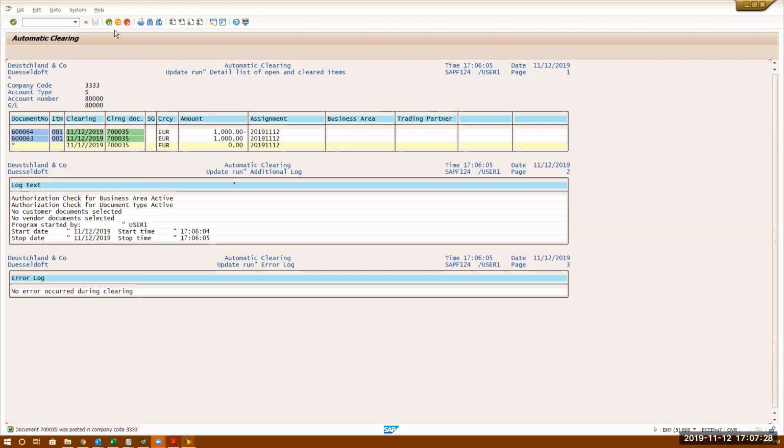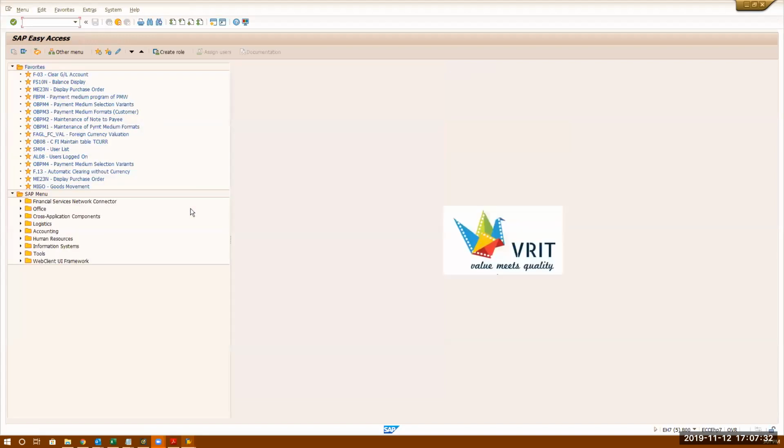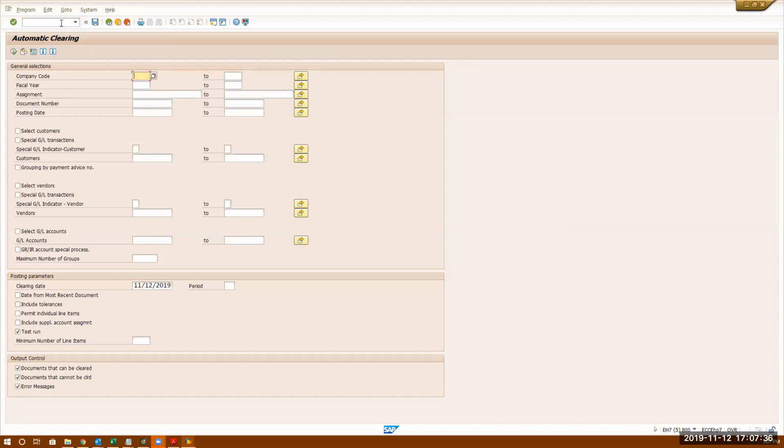So this is called automatic clearing. I used the F.13 function. Now you can also do this in the background. Like I said, nobody will run this manually. That's why they call it automatic clearing. They set up an overnight batch job. Even though the transaction code is F.13, the program is SAP F124. Typically, they run this in the background.